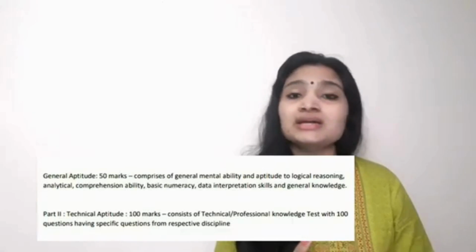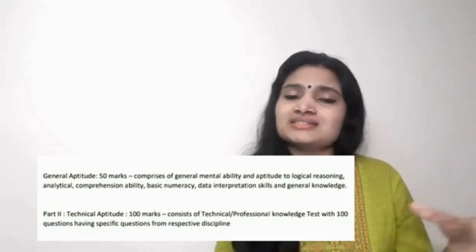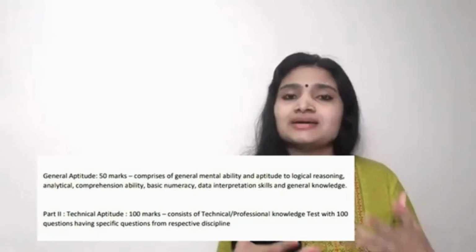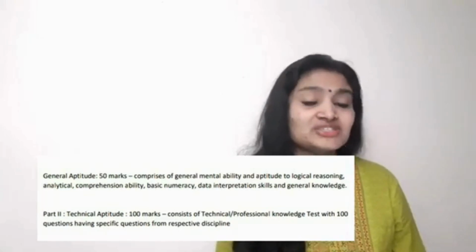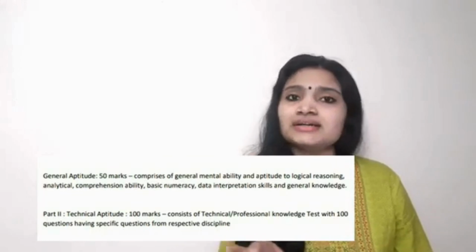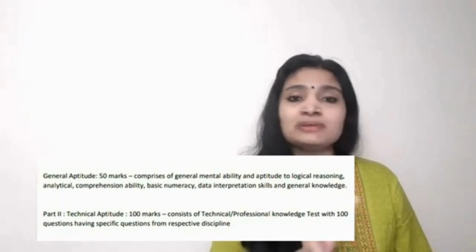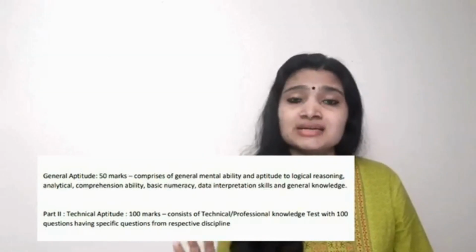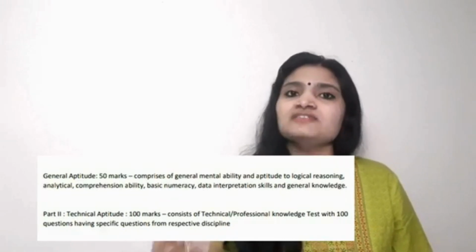The examination consists of two parts. Part 1 is a generic area, and 50 marks of questions will be there from part 1. Part 1 comprises aptitude, reasoning, analytical reasoning, verbal reasoning, data interpretation, and general knowledge. All these areas are covered under part 1. Part 2 is completely your technical subject. 100 marks is from part 2, which is the technical subject of your respective diploma branch.